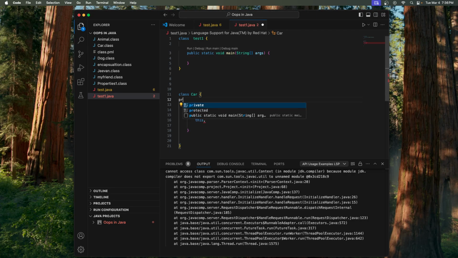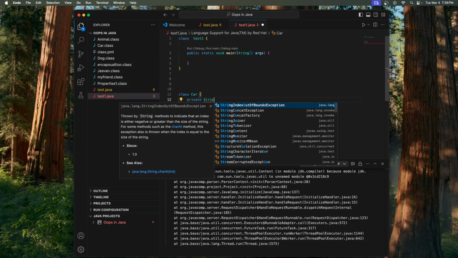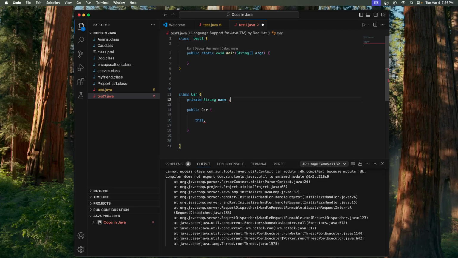Let's have a private instance variable attribute. Let this be private, and the type is String, and then I have name. And then I am calling this dot name, where I need to create a new object. Okay, let's not have name.